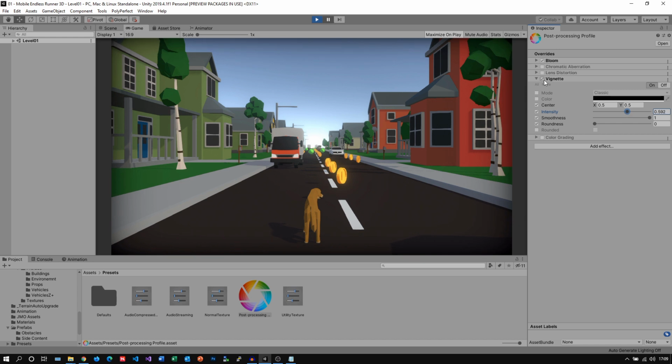Maybe a slight black gradient at the edges. I would be curious what you think. Would you leave it in the game or remove it?